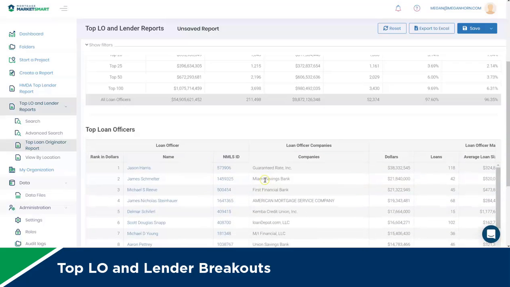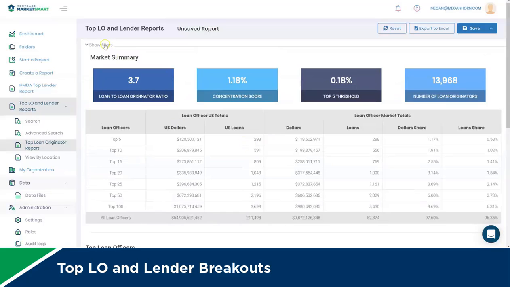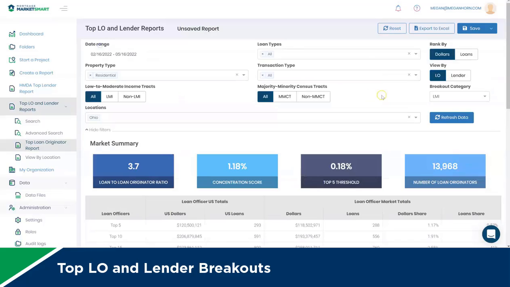So you can break this down, of course, for your own loan officers, or, right now we're looking at Ohio, but if you're looking for a lender that's doing big numbers in LMI or again in MMCT, you can filter those down and see what's happening in your various markets.